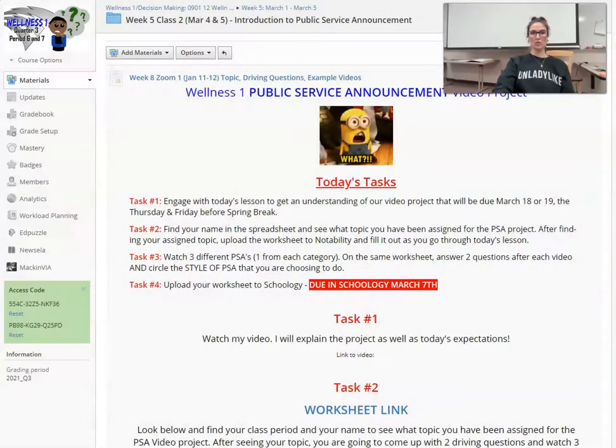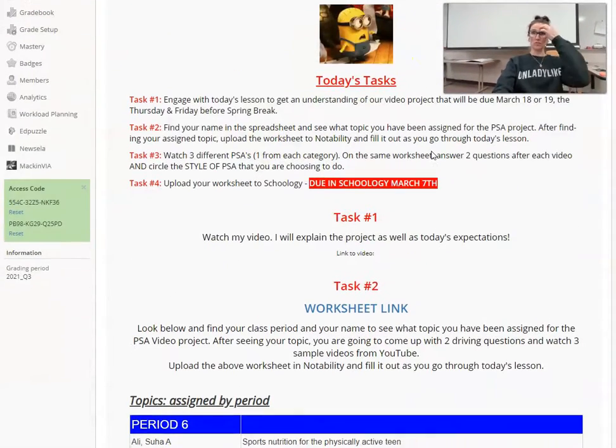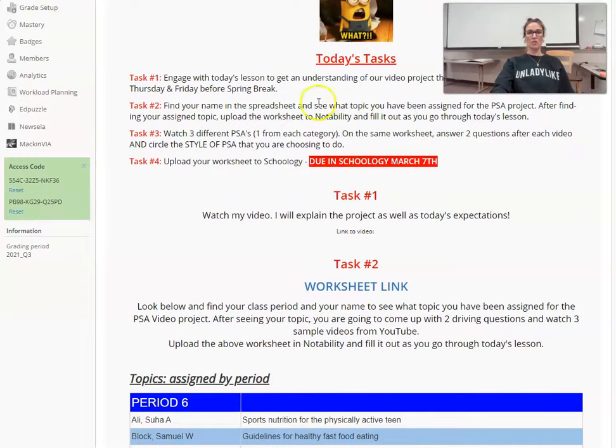So when we're looking at Schoology, what you're going to notice here, as usual, we have our task list. You're going to engage with today's lesson. And then what's going to happen is you're going to be starting the research on the video project that's going to be due on March 18th or 19th, depending on your cohort, which is the last Thursday and Friday before spring break. So what we're going to do now is we're going to find our spreadsheet, our name on our spreadsheet, and we're going to see what topic we've been assigned.